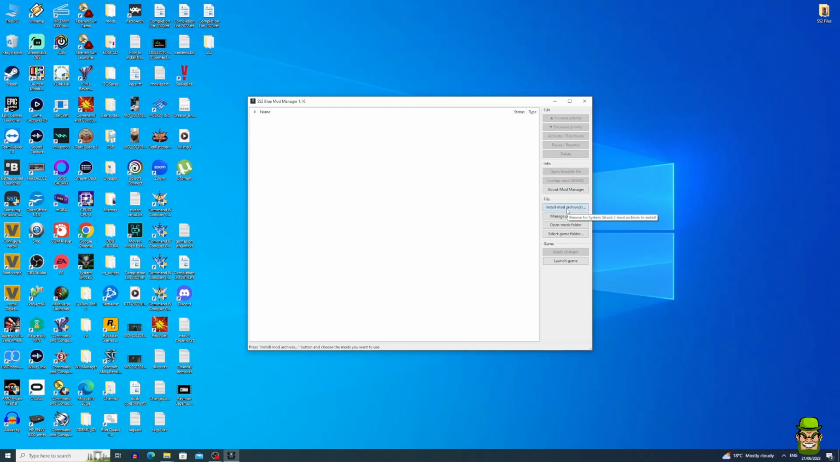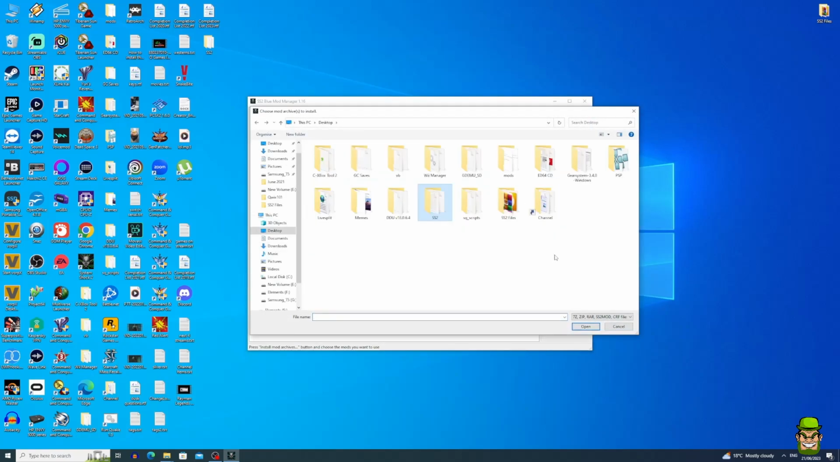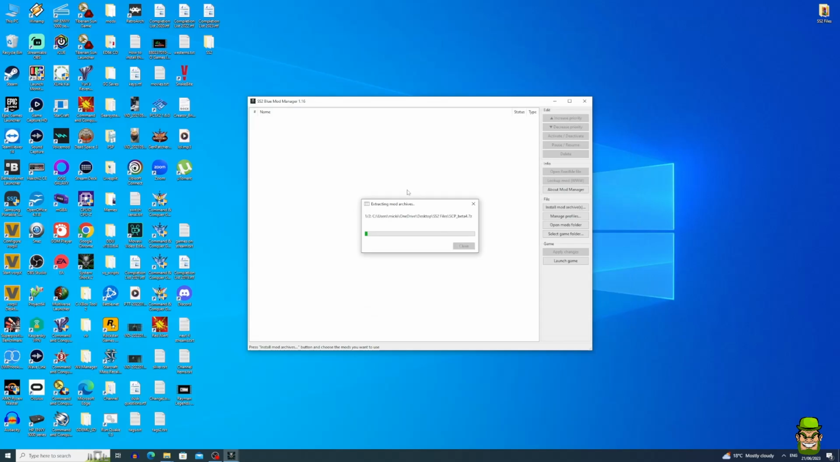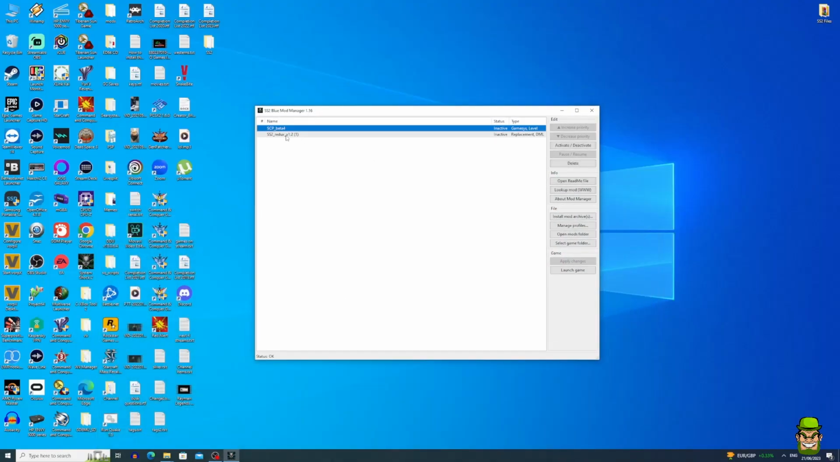So click install mod archive. Where we want to go is our SS2 files, and you'll see the two of them here. Select both by holding down shift and left clicking on both of them, and hit open, and let both of them extract. Okay, once those are extracted, you'll see the two mods listed here, and both will initially say inactive. Go ahead, select one of them and click activate, and then activate the other.